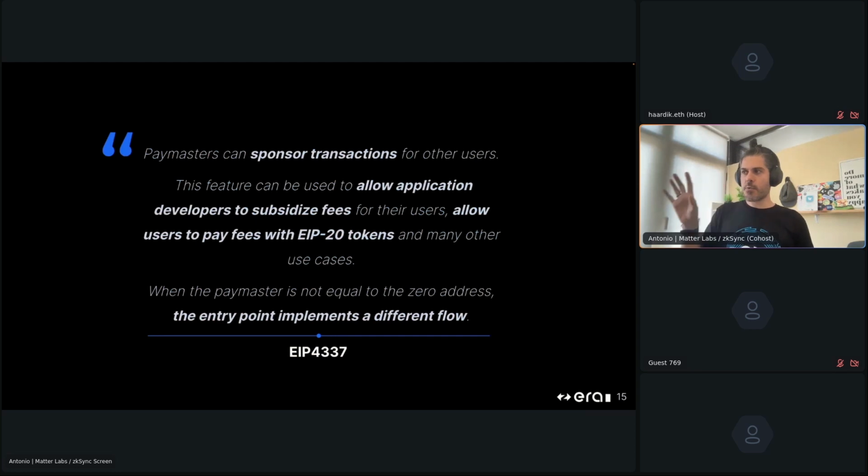And this is the description from EIP 4337. To summarize, you can say that Paymasters can sponsor transactions for users. That means paying the transaction fees for users. They allow users to pay fees in ERC20 tokens, which is very important. And they implement a different flow. So when the paymaster is not equal to the zero address, the entry point implements a different flow. That's a tricky phrase to understand. I will explain it with the diagram later on.